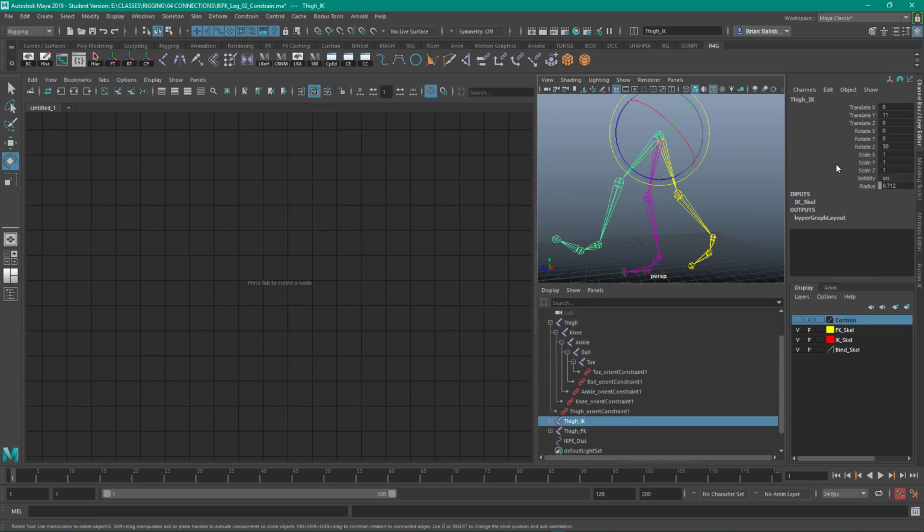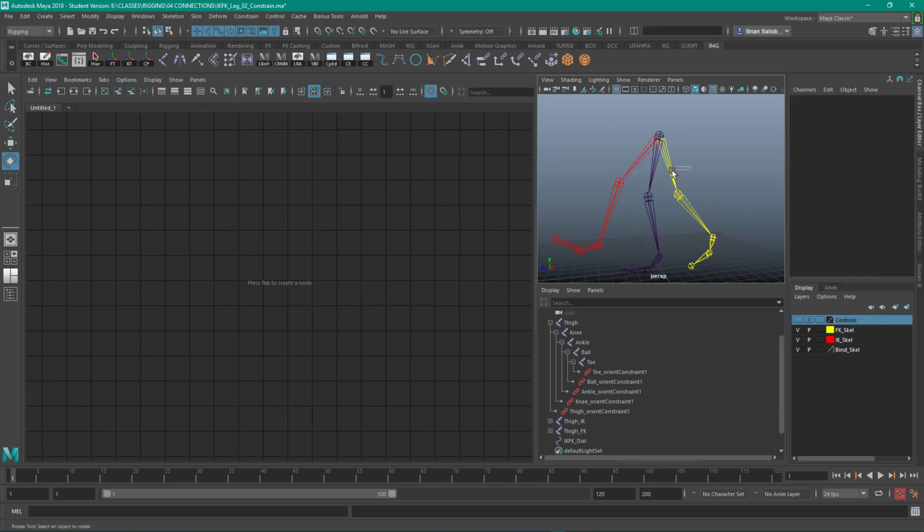What I've done here is rotated the IK at 30 degrees, and then the FK at negative 30 degrees. So that's just zeroing out the bind joint and it's leaving it here at the starting point. Okay, so previously we used the set-driven keys to keyframe the weights on the constraints themselves, as far as which one of these joints the bind joint was going to be following.